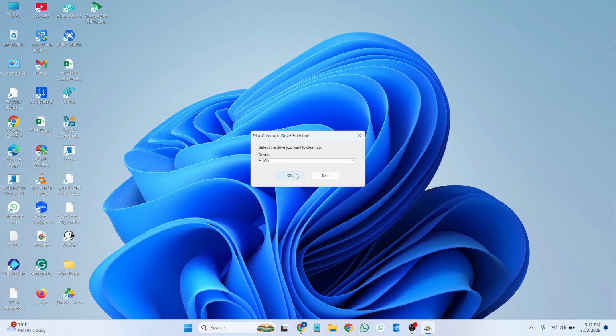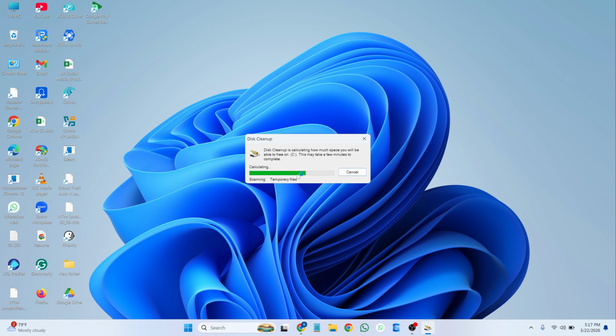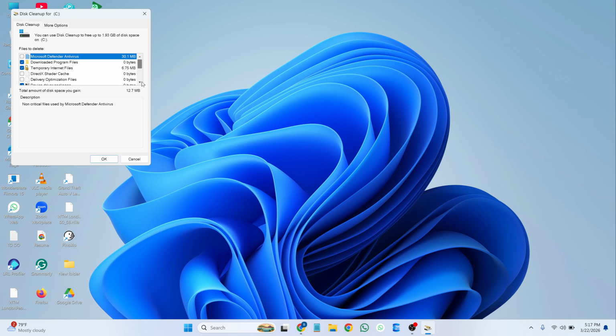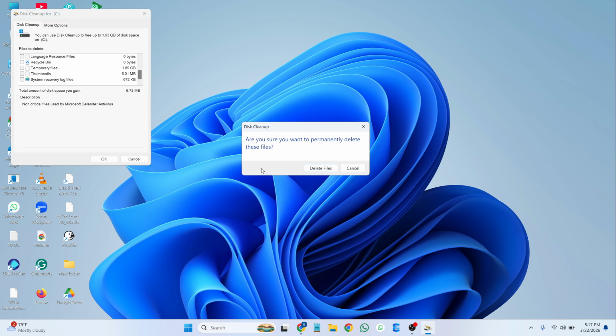Select your drive again. Check everything, click OK. Then delete files.